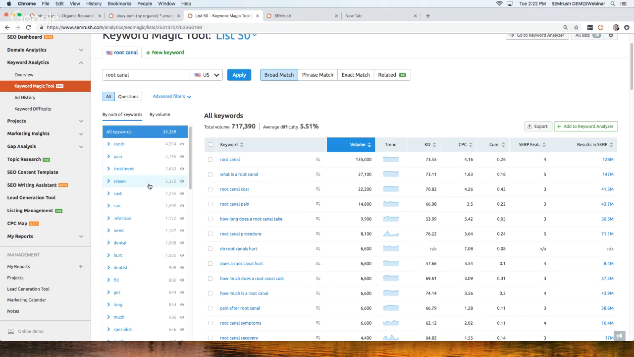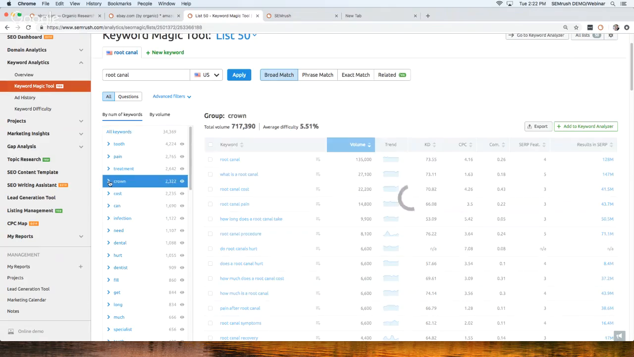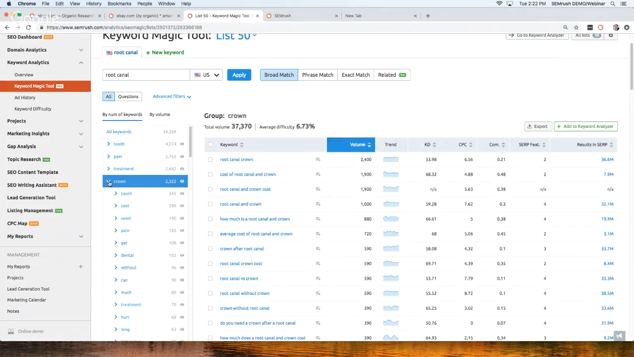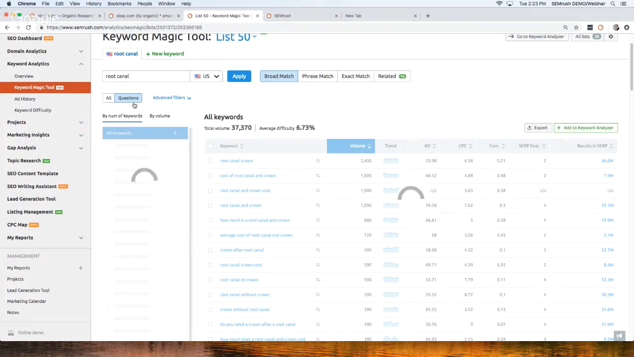So it's about 2,322 keywords related to root canal and crowns. And when you click on that, it changes the data set to be semantically related to those three keywords. So this is the way you can do long tail keyword research or blog research. If you're a blogger, this is a great way to see what questions are being asked. If you use this question form tab, you can see what the keywords being asked around root canal are.